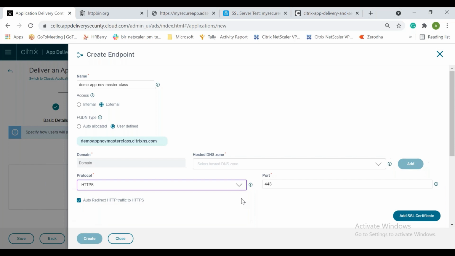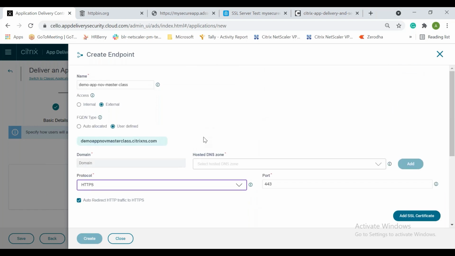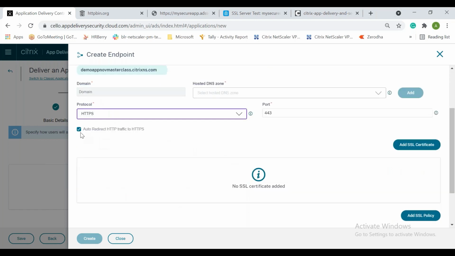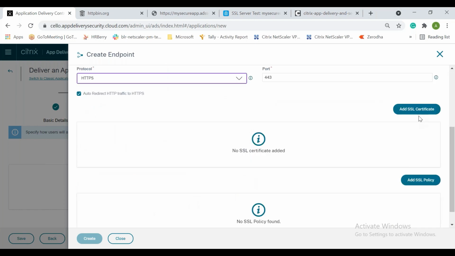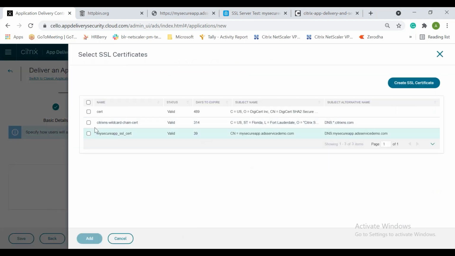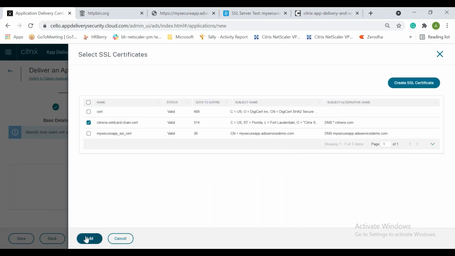Now choose the protocol on which you want the application to be accessed. You want the application FQDN to be listened on port 443 or port 80. This is on the front end side. And you have an automatic redirect from HTTP to HTTPS, which means all the traffic which lands on HTTP for this particular FQDN will be auto redirected to HTTPS. Now you pick a certificate as it is an HTTPS application. Let me pick this certificate. You can upload a certificate here and leverage it for any application. I'll just leverage the one I already have.